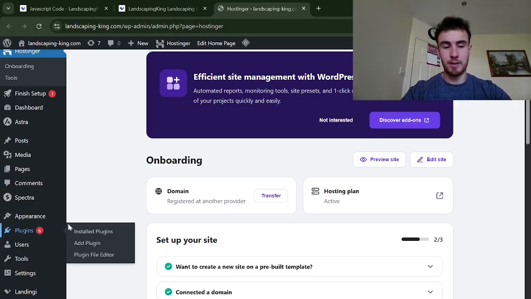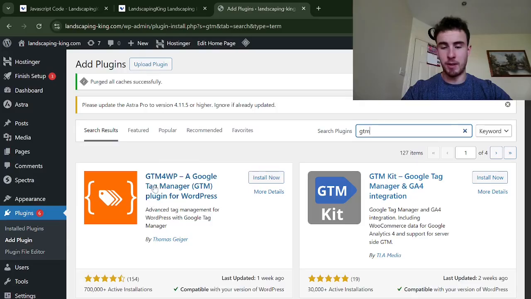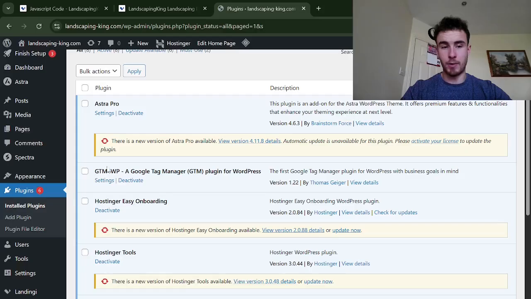So we can go to plugins and then add plugin. When you go to search plugins, you can just put in GTM. It should be the first one that you see here, which is GTM for WordPress. So you can just press install now. And when you see this in your list of plugins here, you can just press settings.